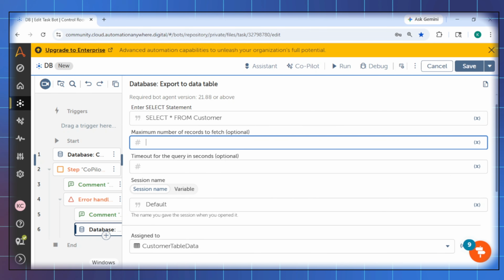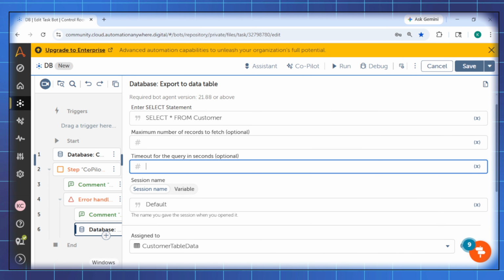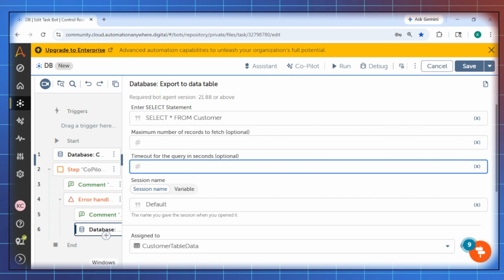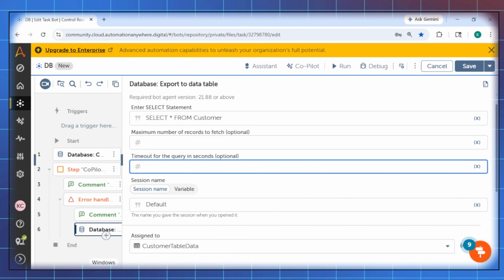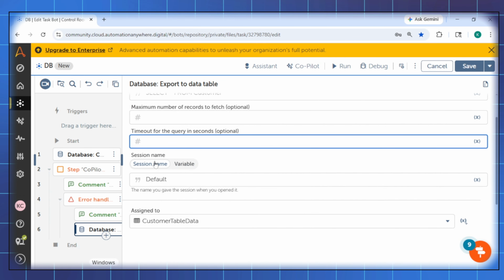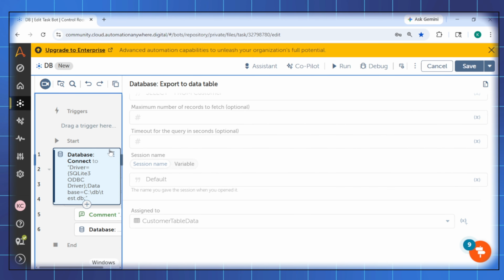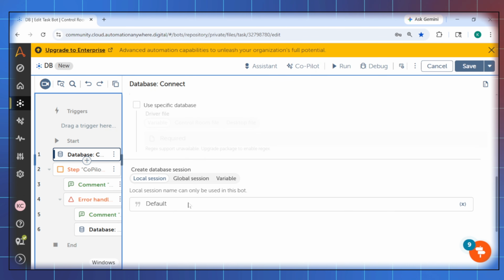Here are some filters if you want to limit your search, or if you want to extract only a limited amount of data. So the maximum number of records to fetch, you can give like 100, 500, 213, whatever. And timeout means if it is unable to extract the data within these many seconds, you may want to time it out. So here you can give that time value of timeout as well, and session name will be default because in the connect action we have created this session default.